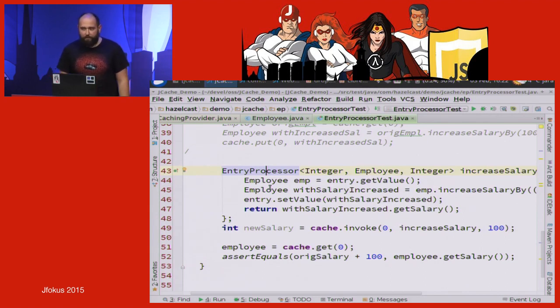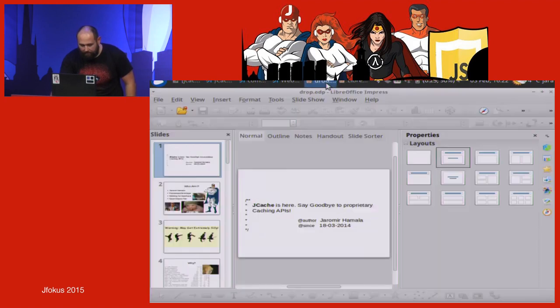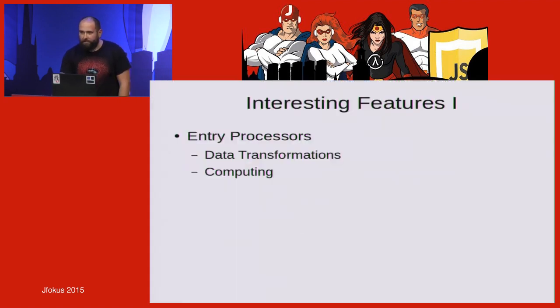So if you will ever use JCache or even a proprietary API which provides entry processors, please use it. Learn how to use it, because they are great for this sort of thing. They will provide you atomicity, you will transfer less data, everything will be faster.